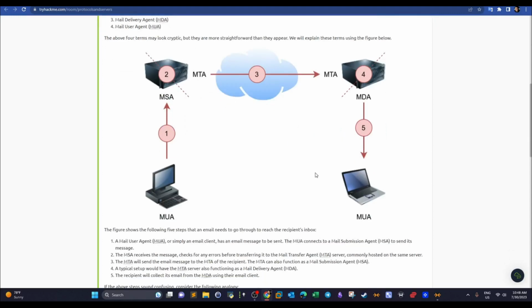So basically, as you can see here, MUA stands for Mail User Agent, MSA stands for Mail Submission Agent, MDA stands for Mail Delivery Agent, and MUA again at the other end stands for Mail User Agent. These terms may not be necessary if you don't want to get into the details of how SMTP works, but it's good to know them because you may encounter them while pen testing. You may see this term during some communication, so it's useful to know these terms.